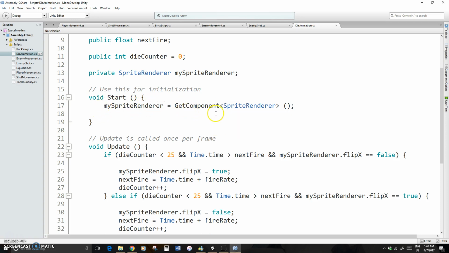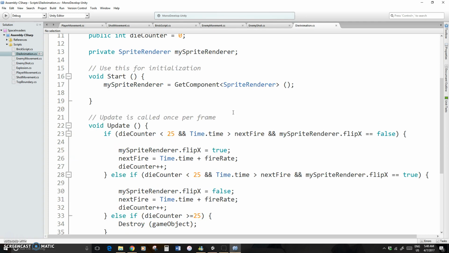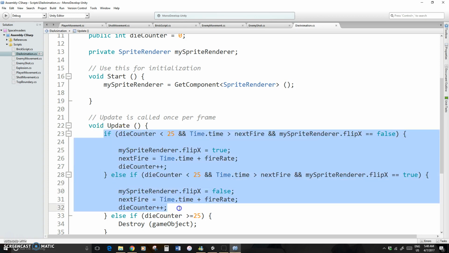At the start, grab the component, the sprite renderer, because I'm going to be using that. Now, what I wanted to do here was flip it back and forth. And so what I did was, like I said, I sort of co-opted that next fire one. And so in the update one here, basically, when it instantiates, I want these two things to run.